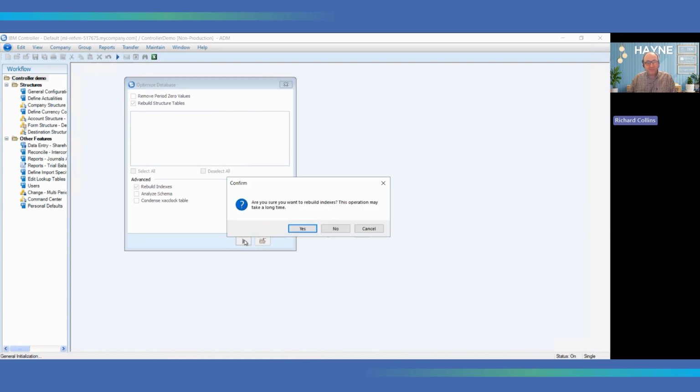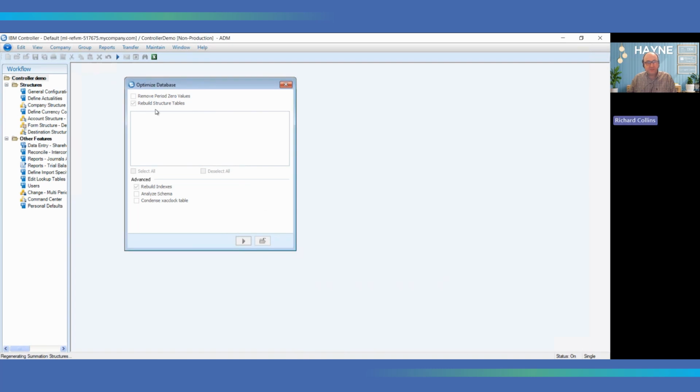And we press play, and it will go in the background and it will rebuild these structured tables, which is basically just some internal SQL databases. It's just going to clean up, and it's going to rebuild these indexes.